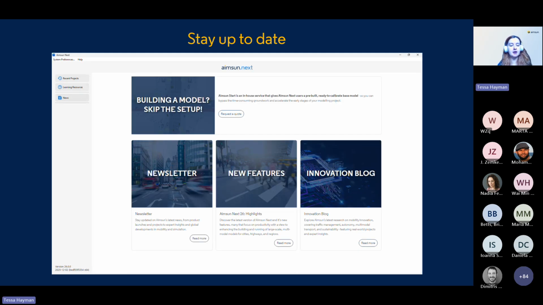We've then got the news tab. In the news tab, you can stay up to date with our newsletter, new features, and the innovation blog. We've also got a link at the top to get a quote for Aimsun Start, which is our new solution, which gives you an Aimsun Next model that is pre-built, ready to calibrate for a base model. I'm not going to be talking about Aimsun Start today, but if you do want more info on that, please just send us a message.